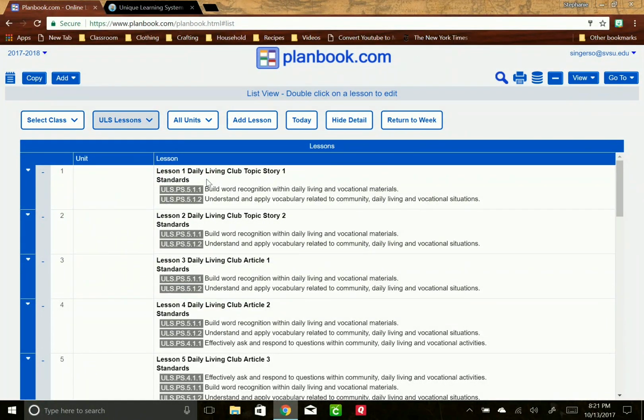And I gave them very generic names. Every lesson number one is lesson one. It's part of the Daily Living Club in the Transition Band. And we start with a topic story. Each month in transition, we have two topic stories, several articles, and the standards that go along with these. I don't want you to be confused about the standards. These standards that are shown on my screen are ULS standards for transition band.